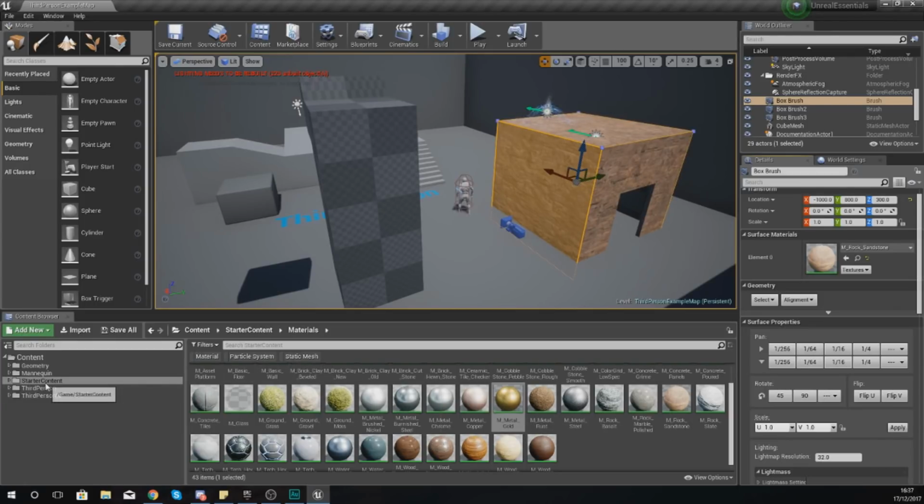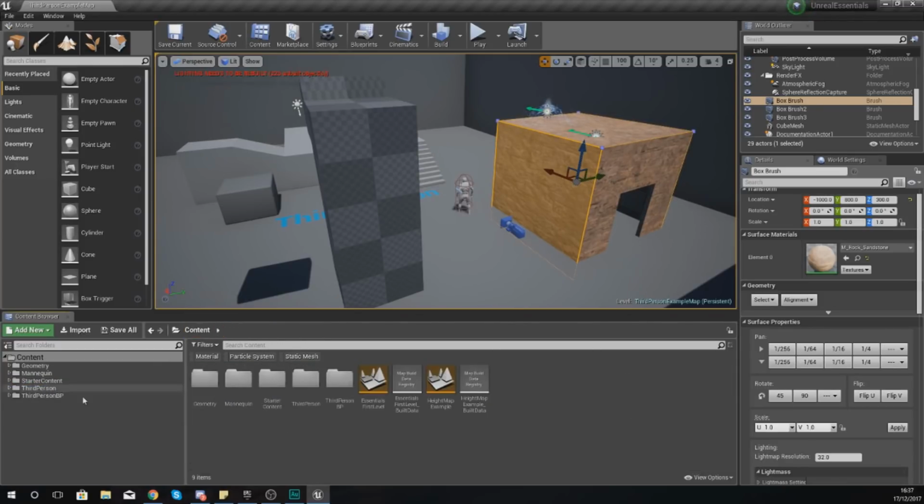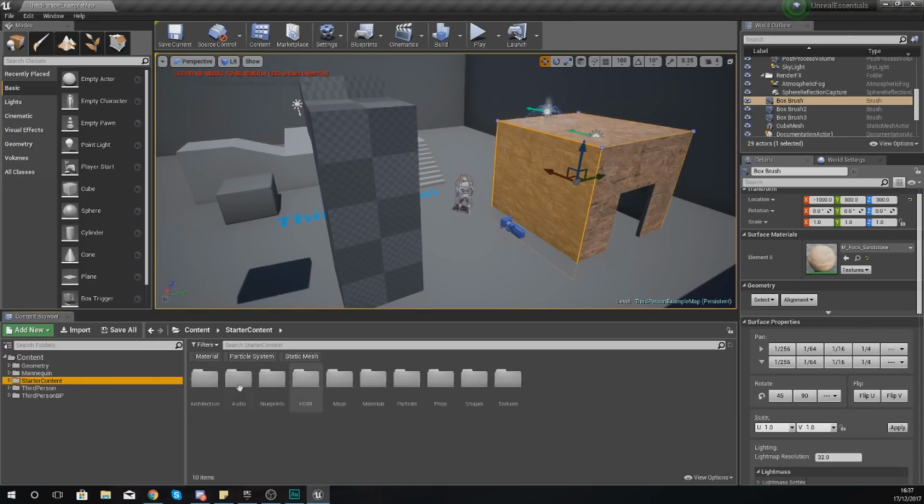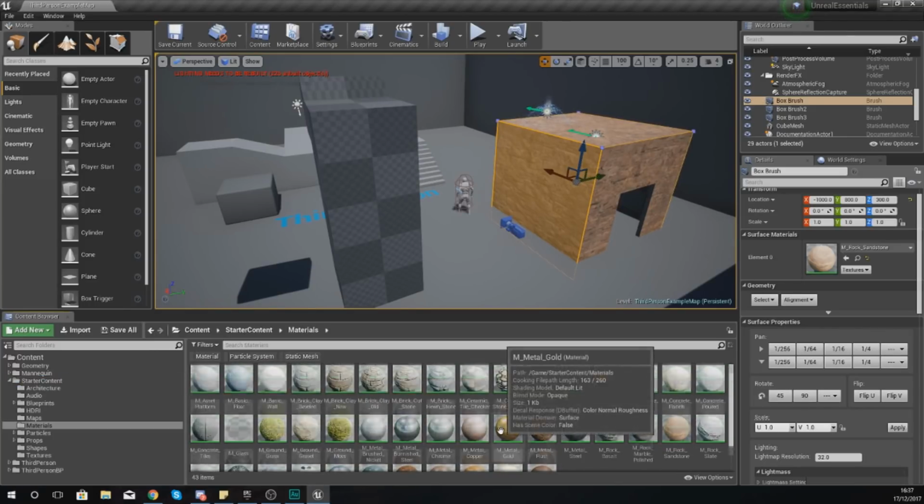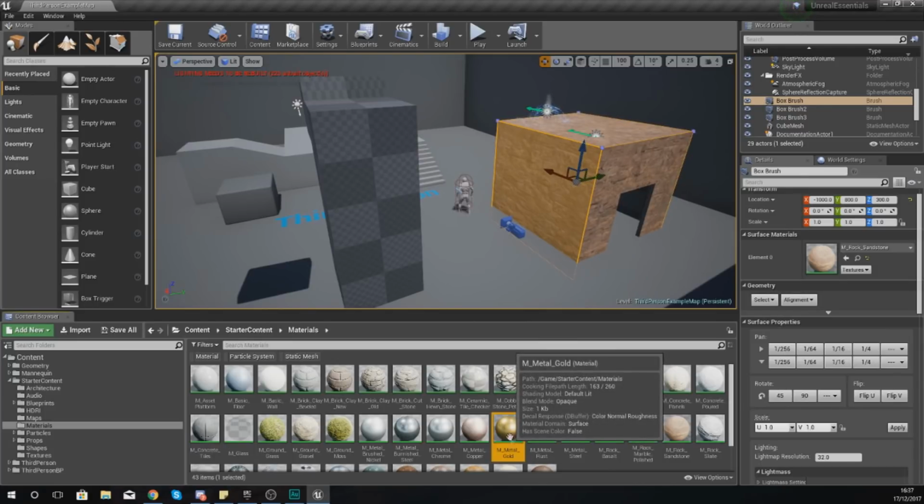So first things first, if you go into your content browser in the bottom left, go to starter content and then materials, as you can see I've done here. So content, starter content, and then materials. From here you can see we've got all of these materials.